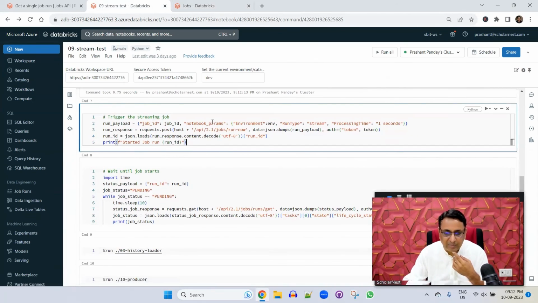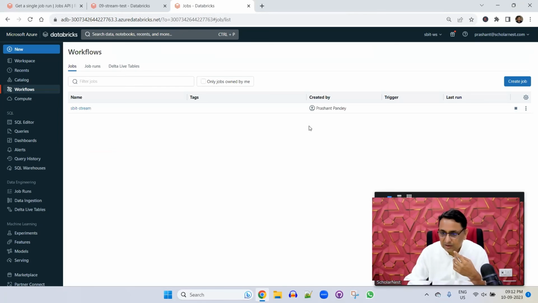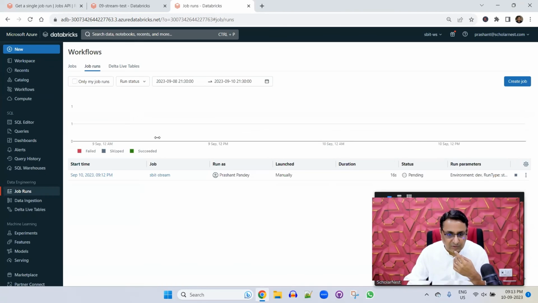So here is an example of how to run a job using the REST API. So let me run this, and it should. Job is started. Run ID is this. If you come here, you can confirm. Okay, the job run shows here. So the job is running, and it's in pending state because it's launching a job cluster, and it takes maybe 4 or 5 minutes to launch a cluster.